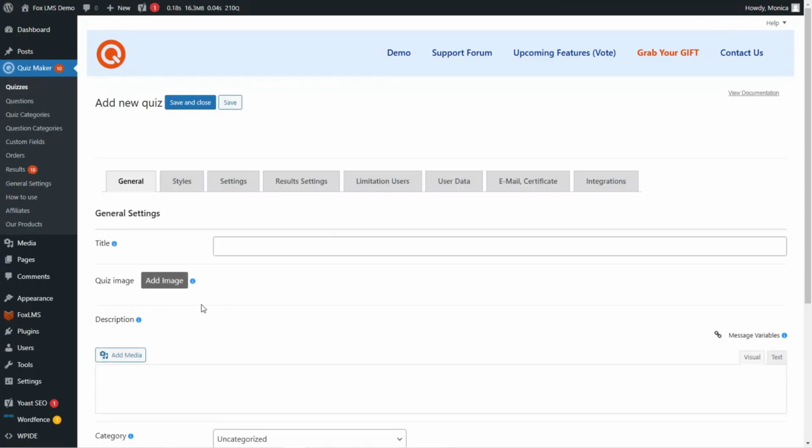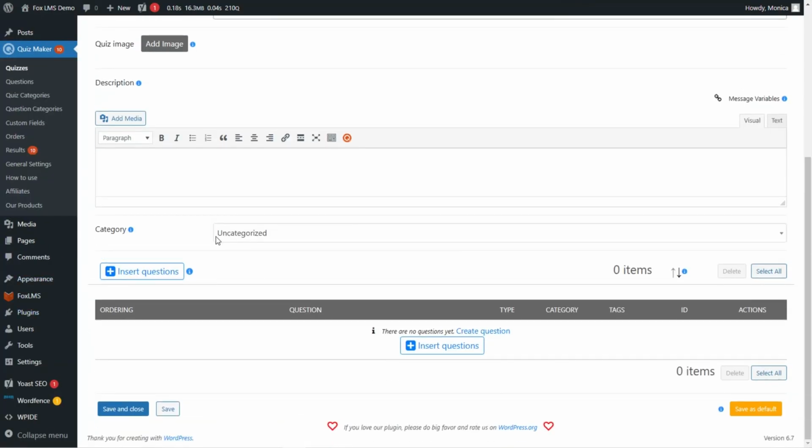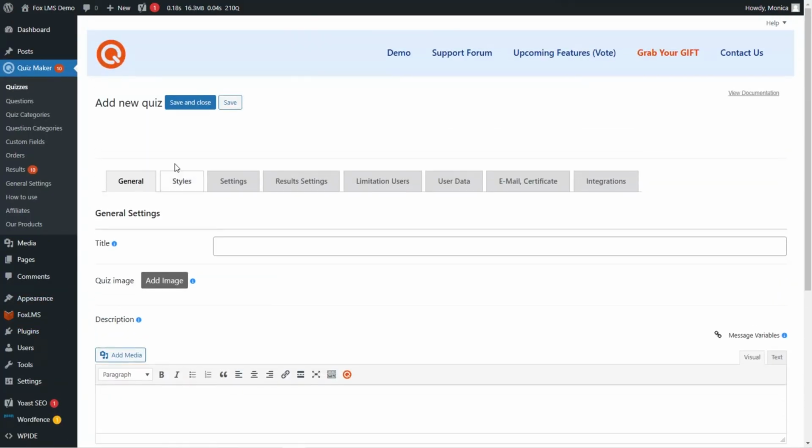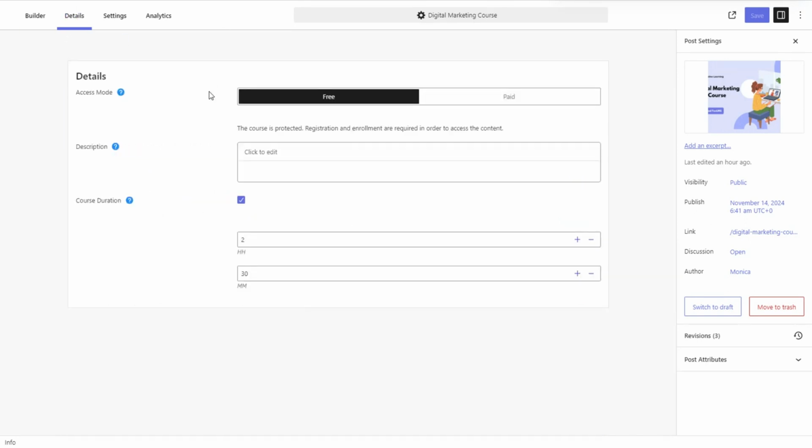Then configure the quiz settings by writing a title, description, and inserting questions. Also, you can customize the settings of the quiz with these tabs, and the QuizMaker plugin is a very versatile tool, and you can add both advanced quizzes and simple quizzes to your courses. This was the Builder tab of the course. Let's go ahead with the Details tab.